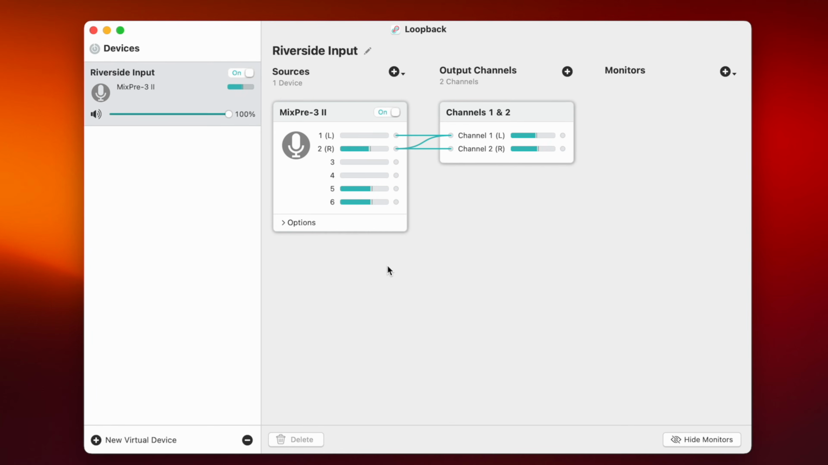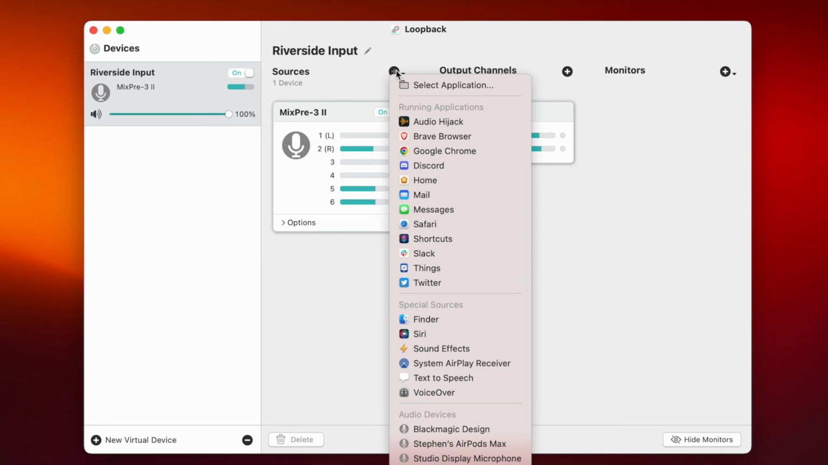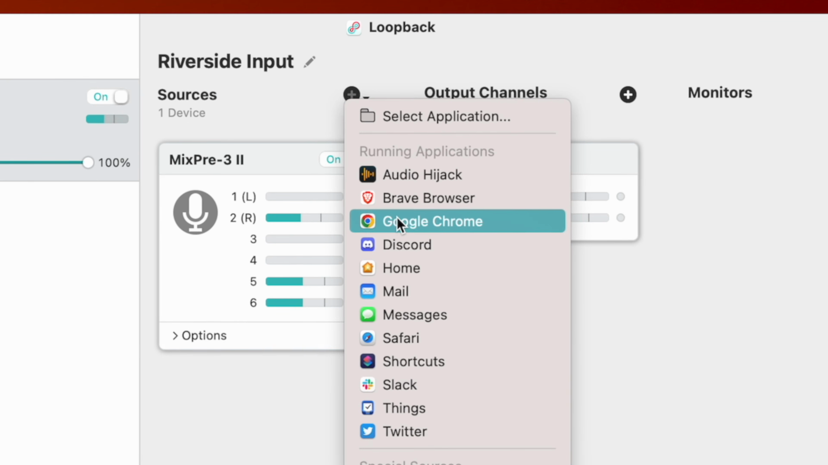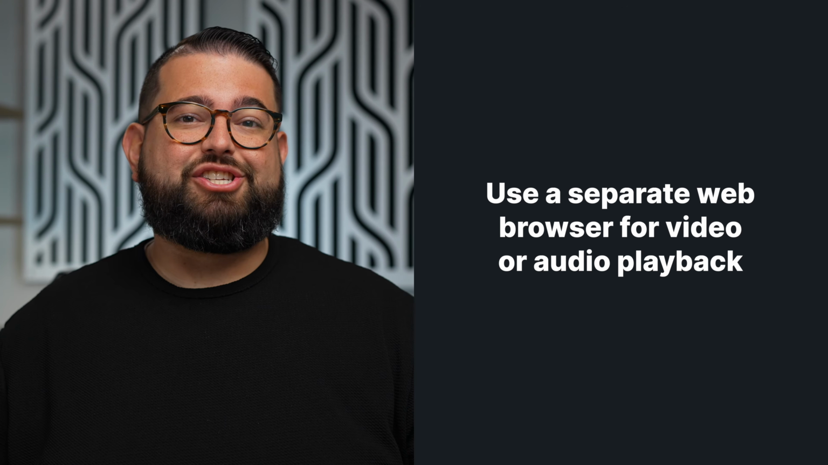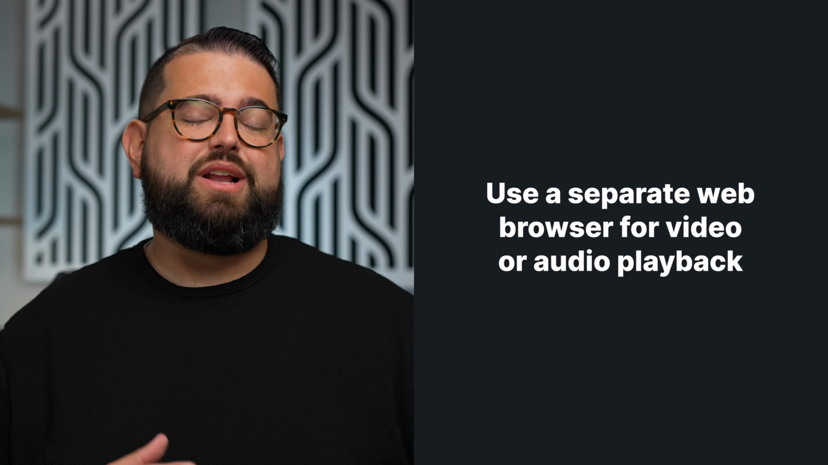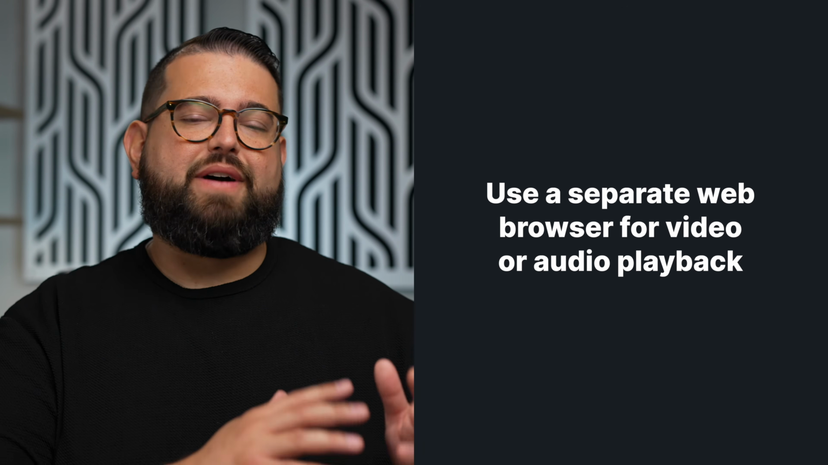Now I'm going to add a second application, a web browser, where I'll be playing some videos that I want my remote guests to hear. When I hit the plus button, I'm going to choose a browser. And here you have to be careful. If you're going to be using Riverside for your online recording, the audio from your web browser is going to be filtered through this virtual audio device, meaning that your remote guests are going to hear themselves in an echo. So the best way to get around this is actually use a second web browser or another application to play those audio files or videos.